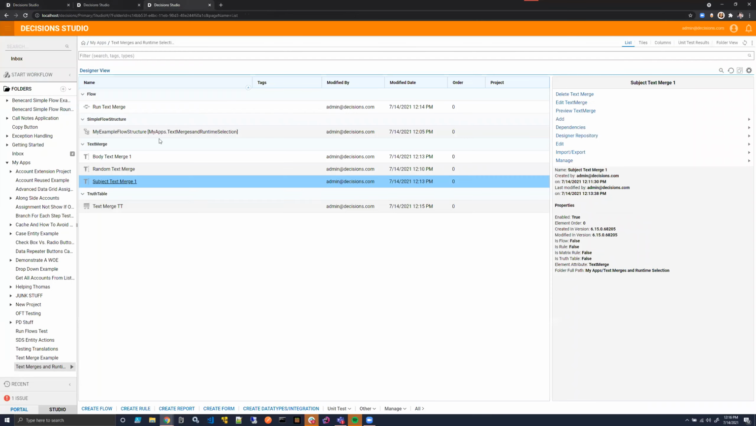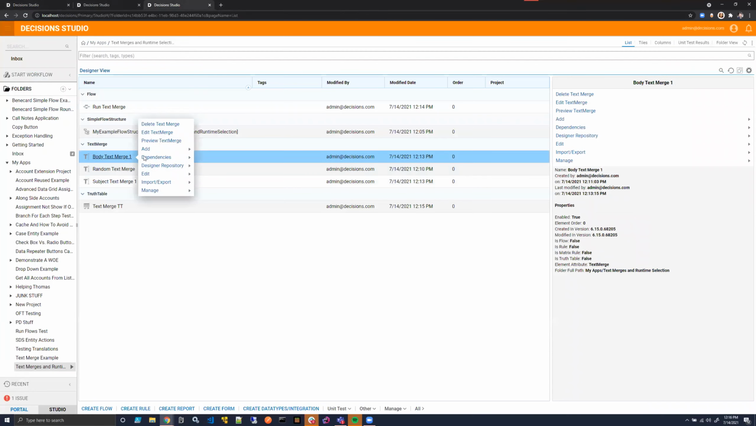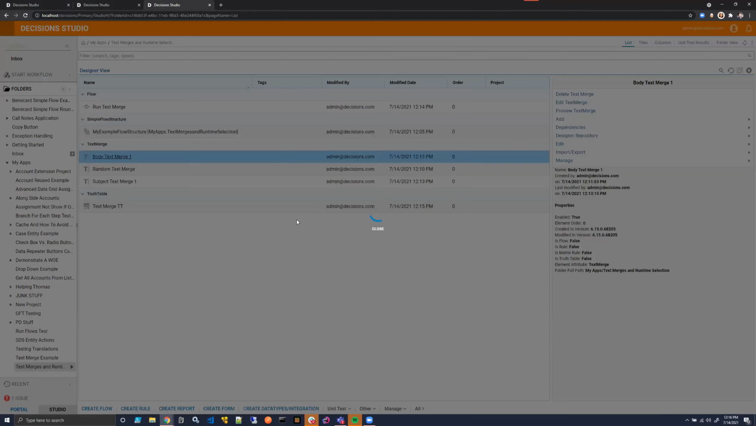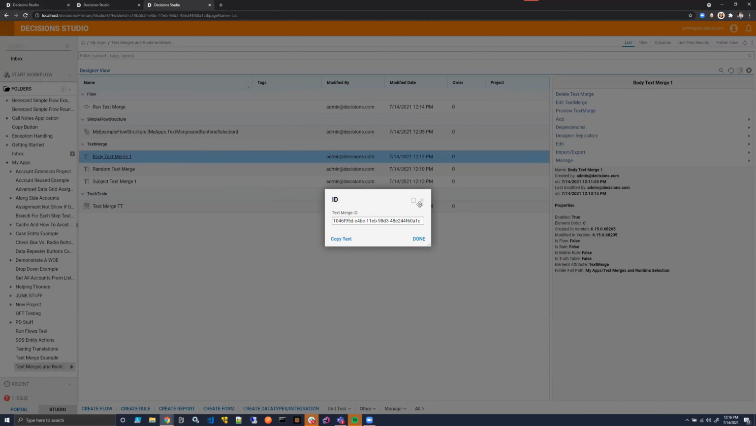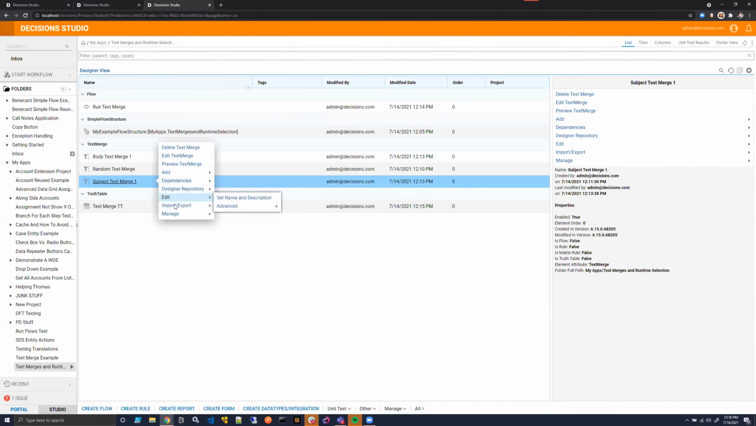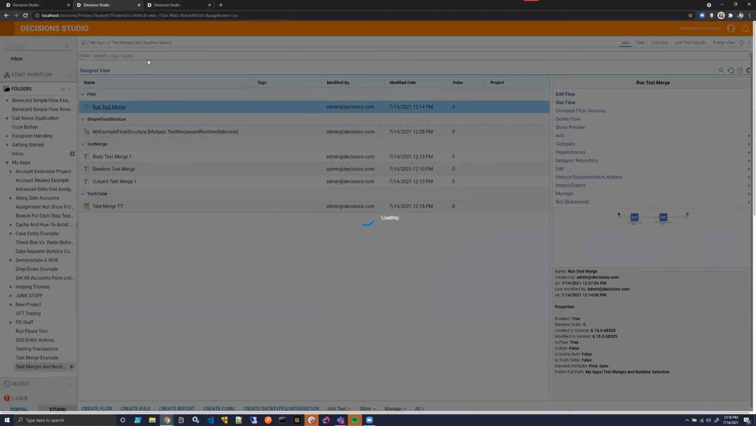So I'm going to come back here, and this body text merge 1 is going to be my French toast. So I'm going to edit get text merge, copy this, go back to my body text merge. This is going to be French toast, perfect. And then subject text merge 1 is going to be my French toast subject as well.